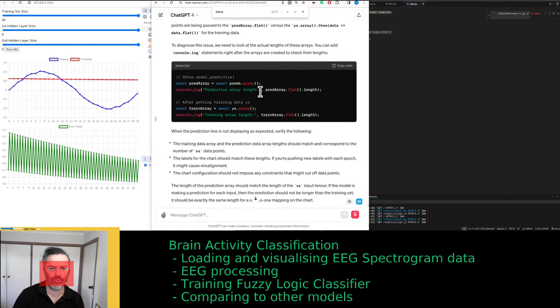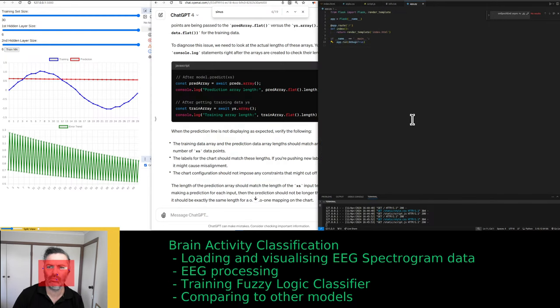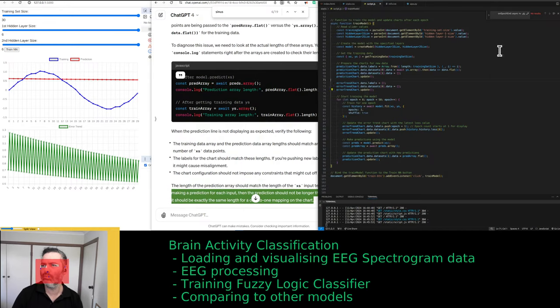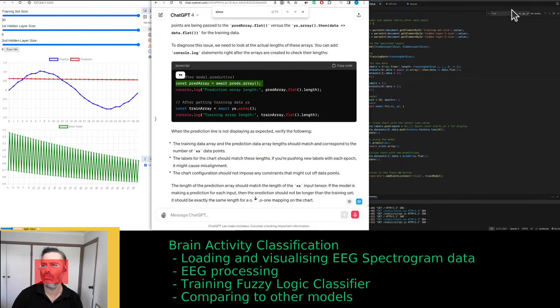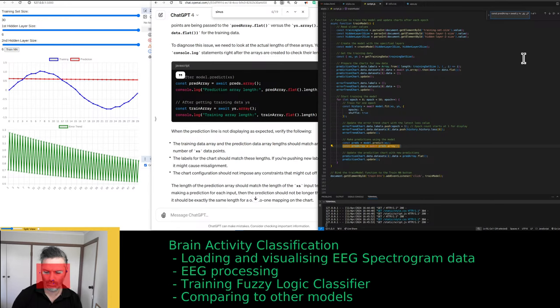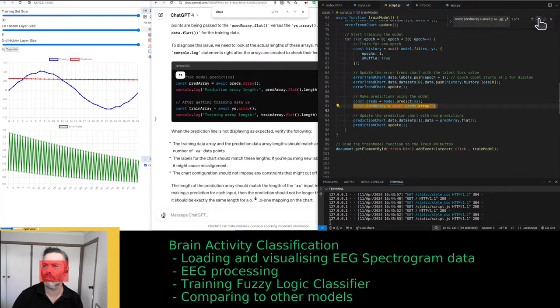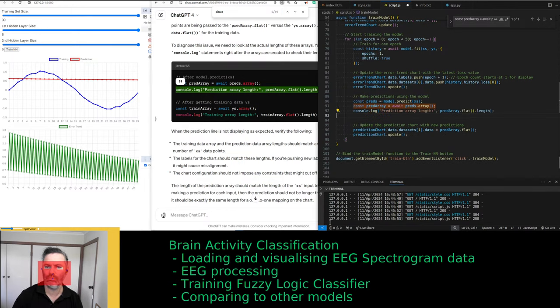If you're pushing new labels with each epoch, it might cause misalignment. The chart configuration should not impose any constraints that might cut off data points. The length of the prediction array should match the length of the XS input tensor. If the model is making a prediction for each input, then the prediction should not be longer than the training set. It should be exactly the same length for a one-to-one mapping on the chart. Reviewing the console logs after adding the diagnostic console.log statements should provide you with the information to resolve the charting issue. If the prediction line length matches the training data length and the labels are correct, but it's still not displaying correctly, then it could be an issue with how chart.js is configured or used.